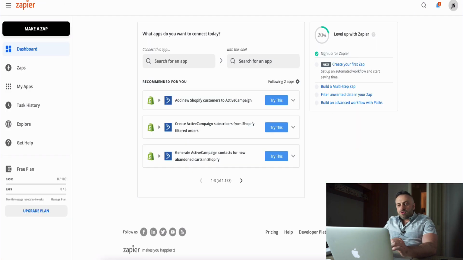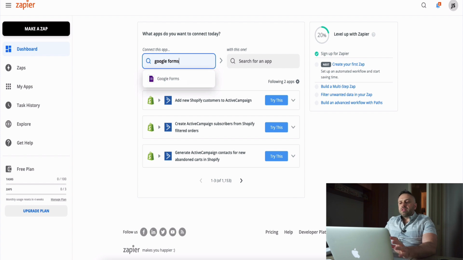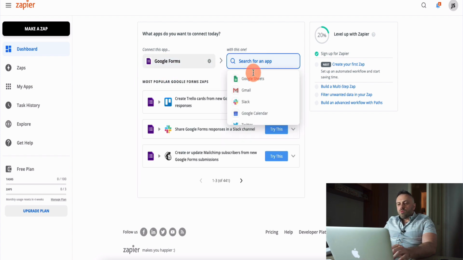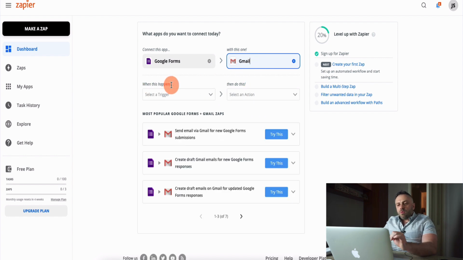And what you're gonna do is go into Zapier and type Google Forms here, right? You can type all kinds of apps. They basically support most of the internet, if not the entire internet. So you can type Google Forms here, and then with this one, we're gonna connect our Gmail account. And now we have a trigger, right?